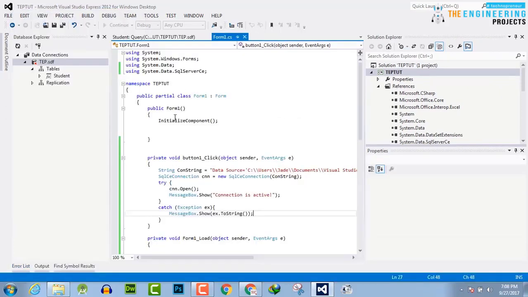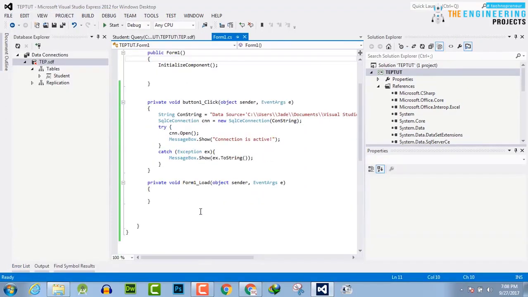So in this video tutorial we have made sure how to check whether the database is activated or not. In my next video tutorial we will discuss more about database with the C# programming language.